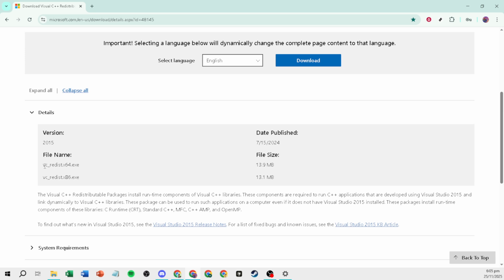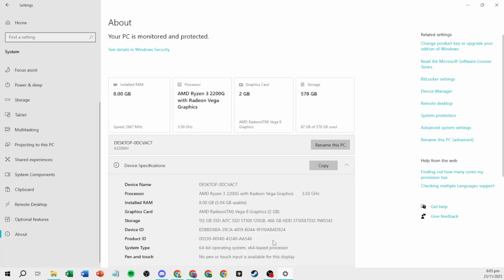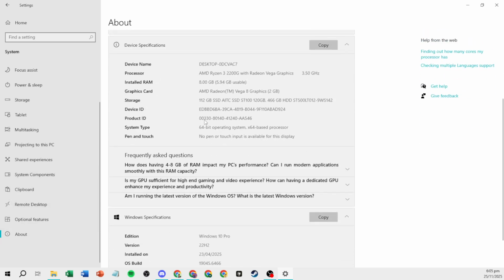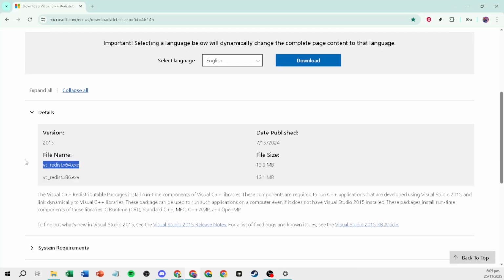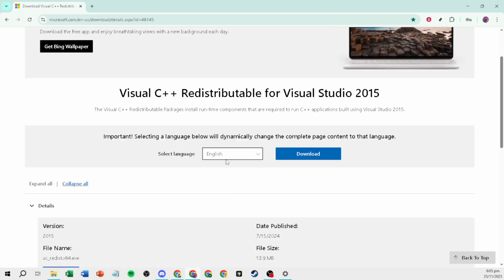If you're not sure which version you have, don't worry. Simply open your control panel, navigate to System and Security, then to System, and you should find the information you need right there. If you're using a 64-bit version of Windows, download the vc/redist.x64.exe file. For those running a 32-bit version, you'll need to download vc/redist.x64.exe instead. This distinction is crucial, as using the wrong file won't resolve the DLL error and could result in additional complications.